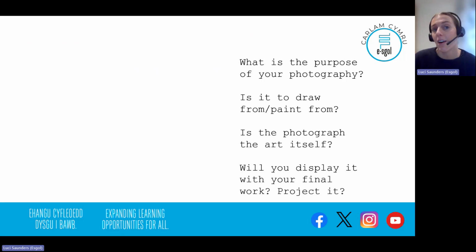Or is the photograph the art itself? And will you be displaying it with your final work? Would you project it? Would you have it printed A3 and hung as a piece of artwork in itself? Try and picture, when you're preparing to take these photographs, what it is going to be for. Is it a preparatory image to go in your sketchbook and help you draw and learn and match the colours and prepare for your final artworks further on? Or is this a piece of artwork? In which case it's going to look different.